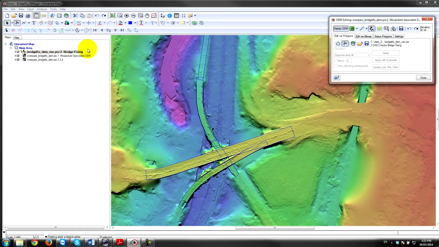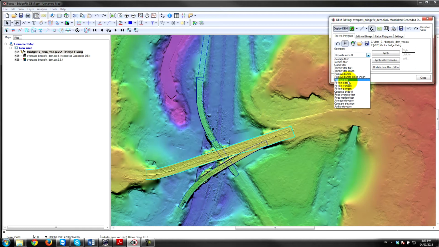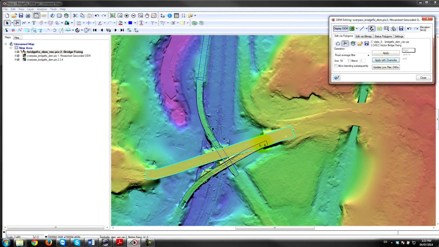So the first thing we'll do is we will select our topmost polygon, and we're going to choose a filter which is specifically made for fixing these types of issues. It's called the road average filter. And so the road average filter can have a different size. We're going to increase it up to 50. And we'll use apply with overwrite. What this will do is it will apply the value no matter where, even if it overlaps with the polygon. So here you'll see that it crosses a couple of different polygons and it's just going to apply that.